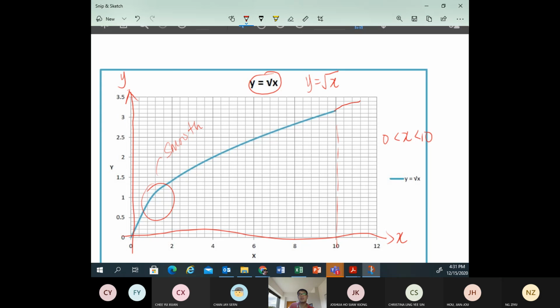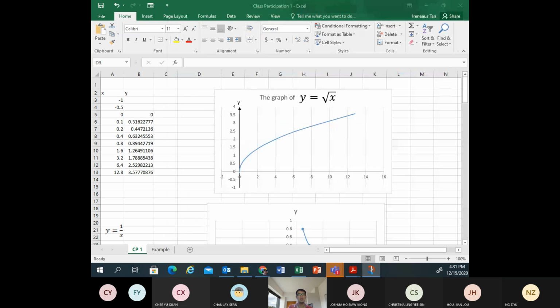You can continue here. You extend. How to extend? You extend your point until here. Or another way is you cut the line here. This x-axis, you cut it here. I'm going to show you how to cut it here. So now you can see here, my graph also, the point ends here.